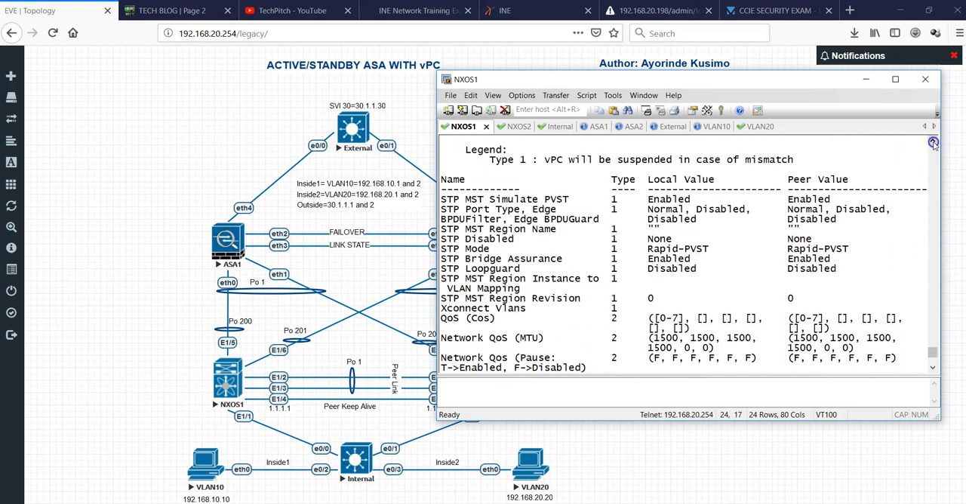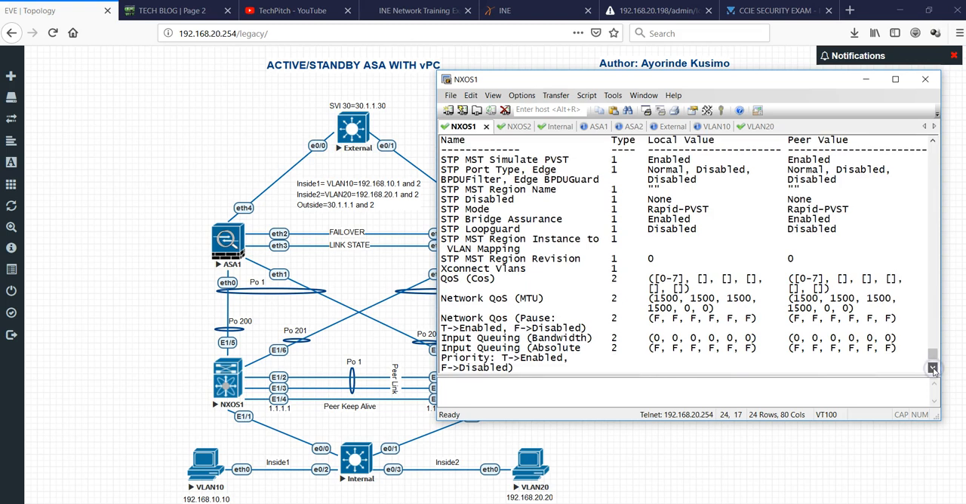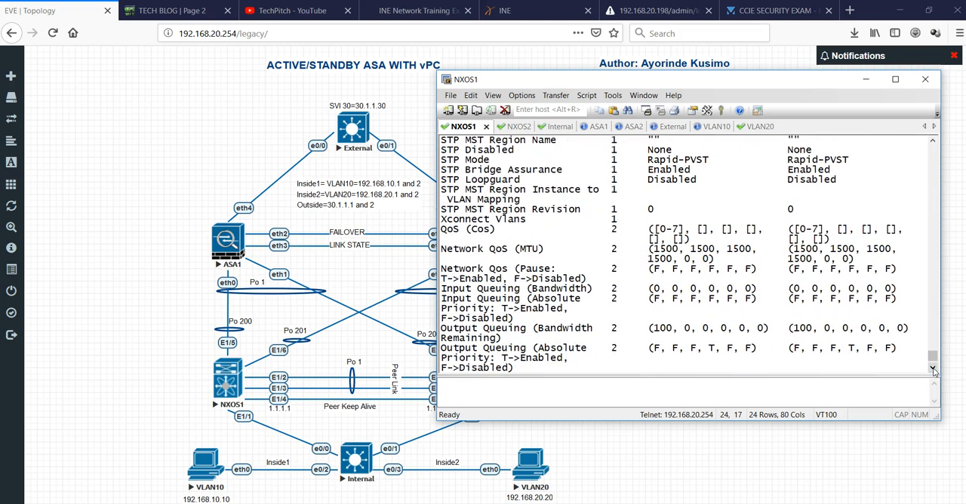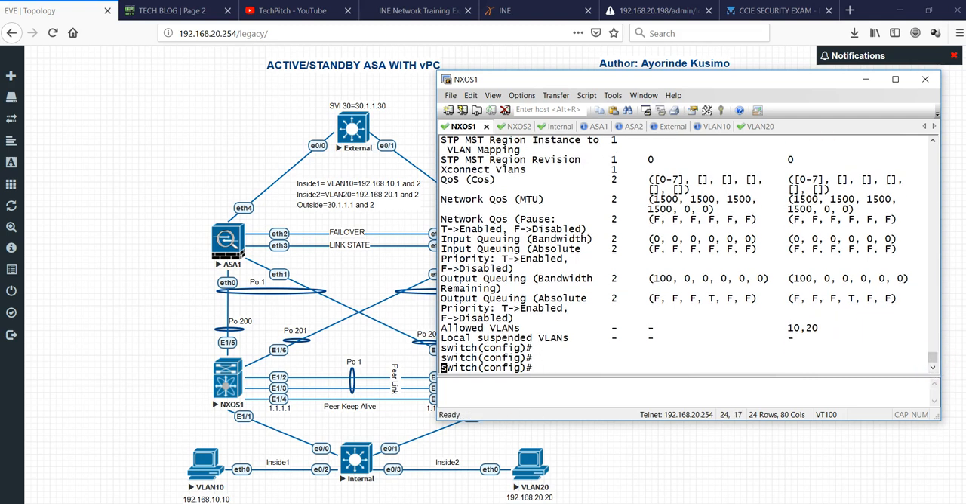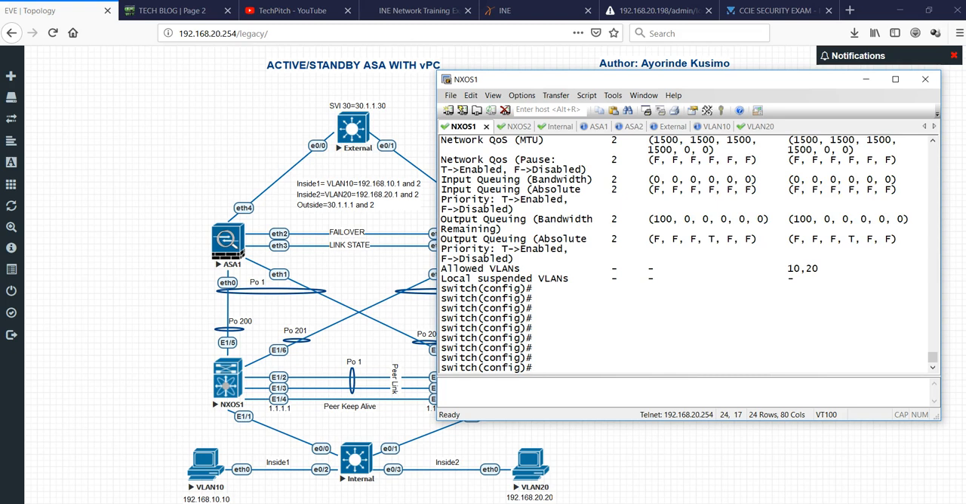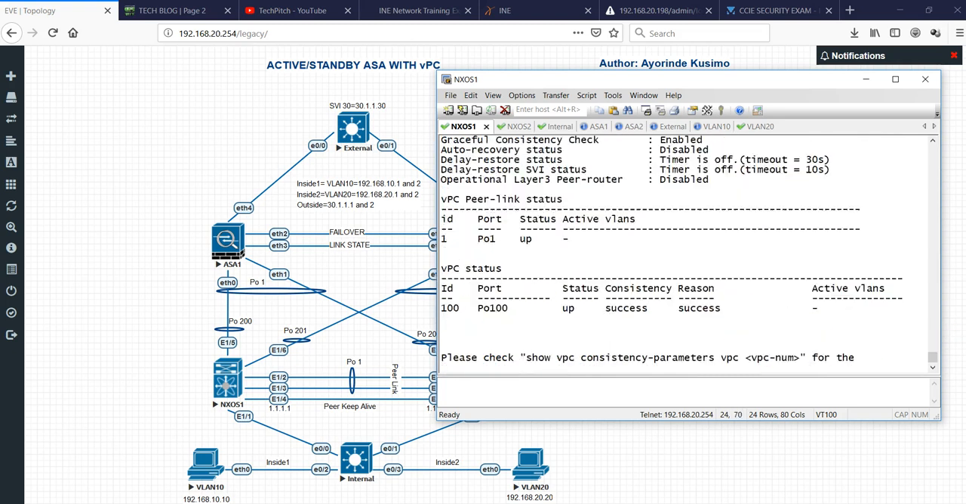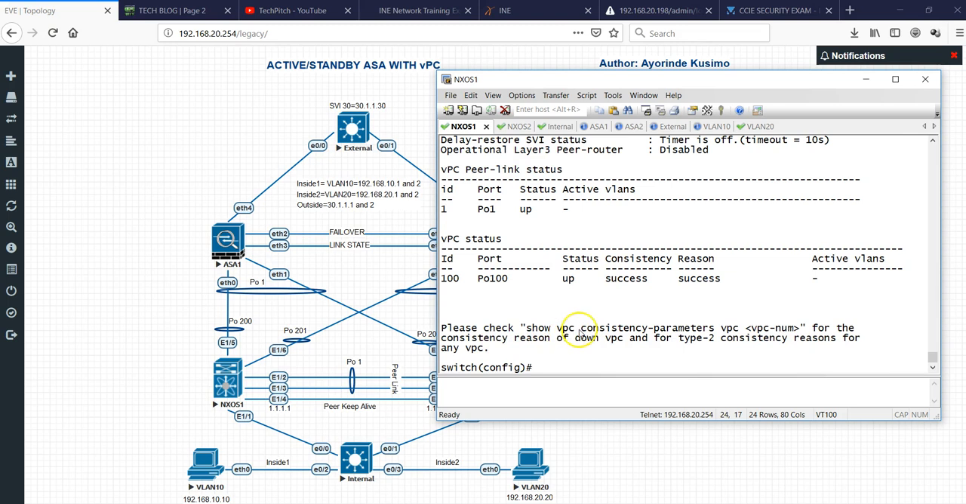So let me compare the two. VLAN 10, VLAN 20, both VLANs are allowed. Okay, where is the consistency coming from? Show vPC. Please check. Show consistency for the vPC number, for the consistency reason of that vPC and for type 2 consistency reasons.